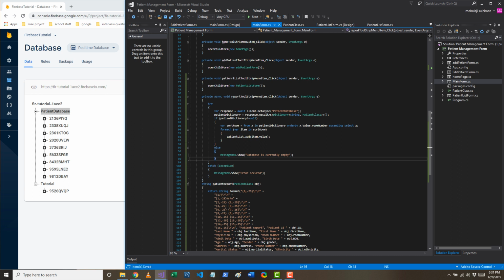So now we've populated the patient list with everything that's currently in the database whenever we click this report button. So we're getting the most up-to-date patient list. And then if there's an error, you catch it down here. And then underneath that, we're going to use a using statement.